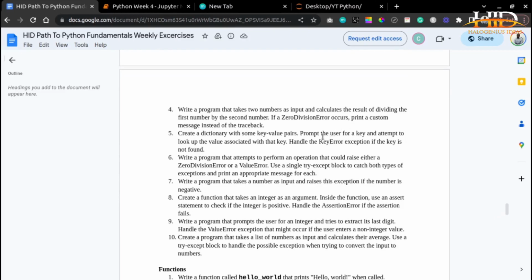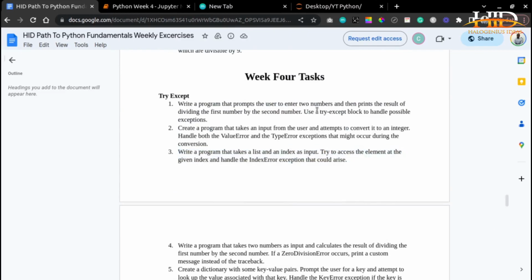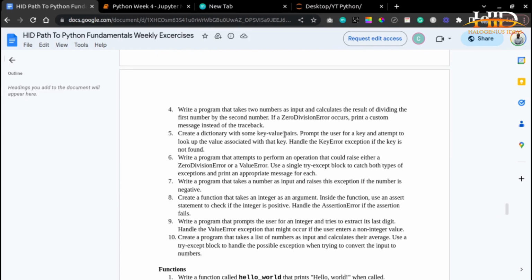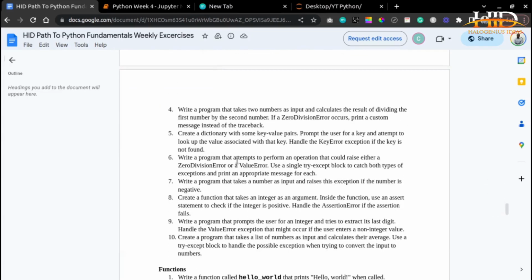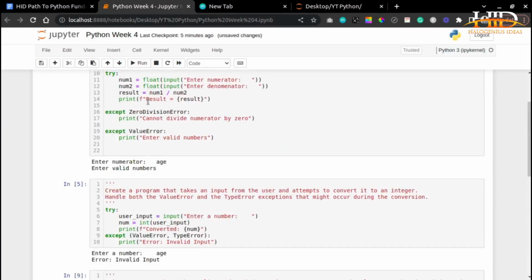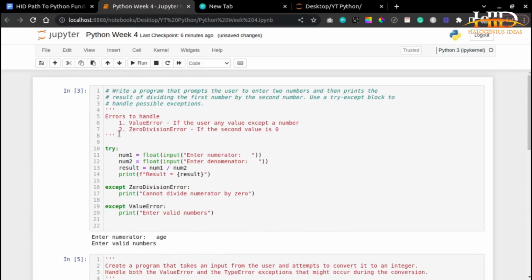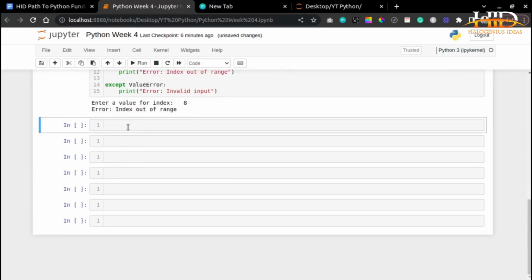I think it's the same thing as the first one over here, but I'll just keep it. Zero division error. We handled the zero division error there. So you can see, I think it's the same thing as this one. I'll just skip that.